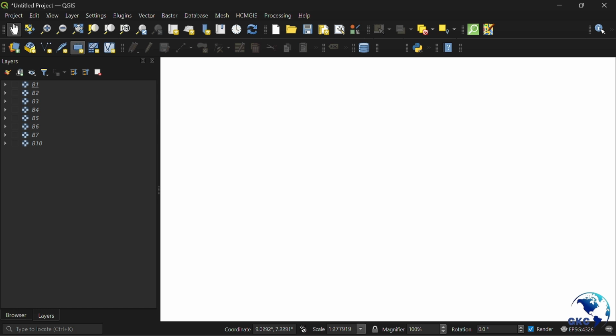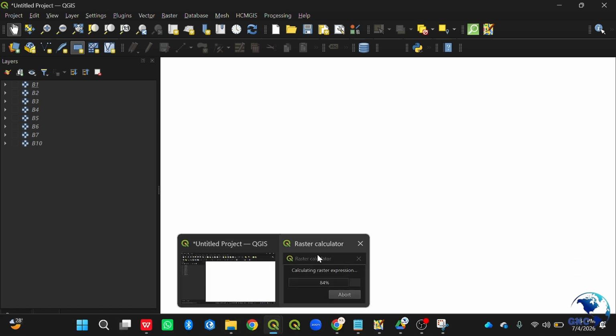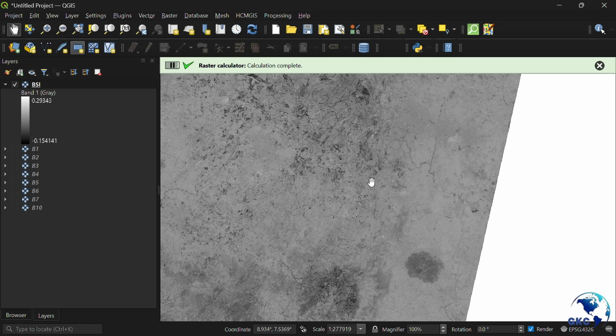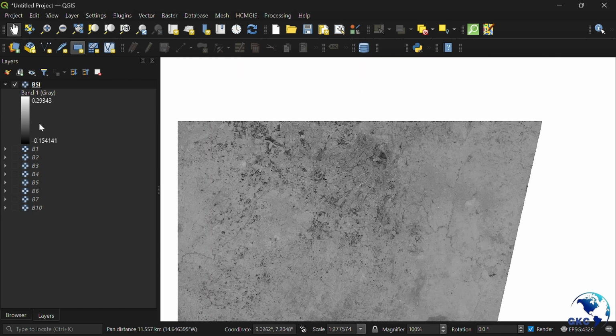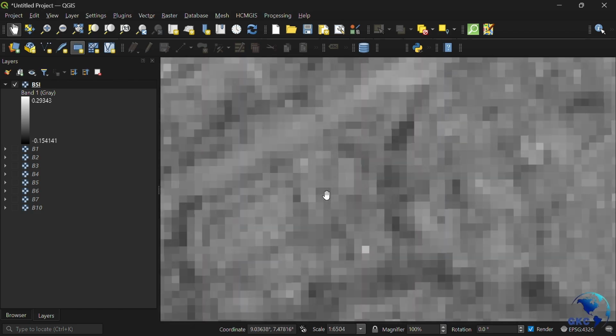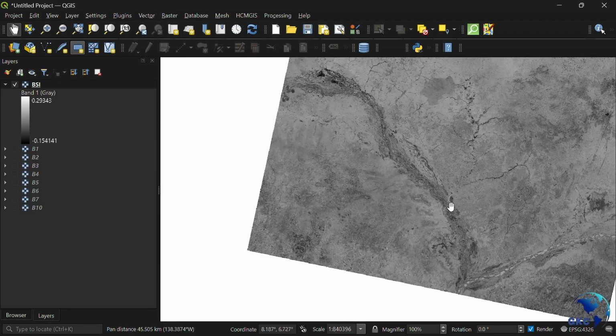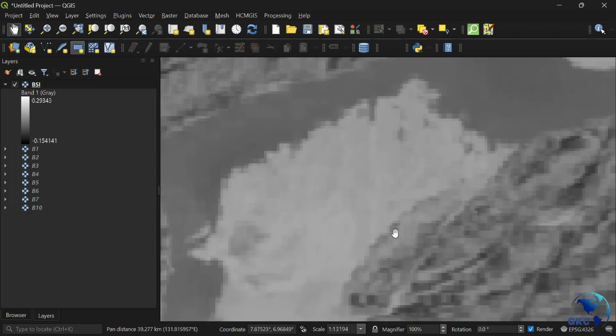Should be loading. It's hidden here. So these are the bare soil index, giving us areas with bare lands compared to areas without bare lands. I think if I'm able to come here, yes.